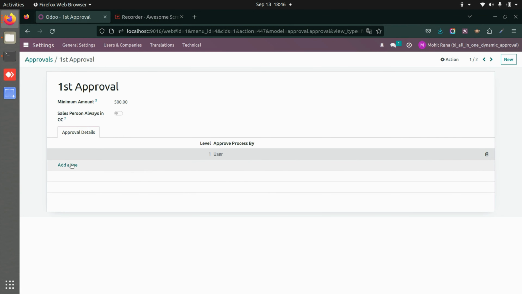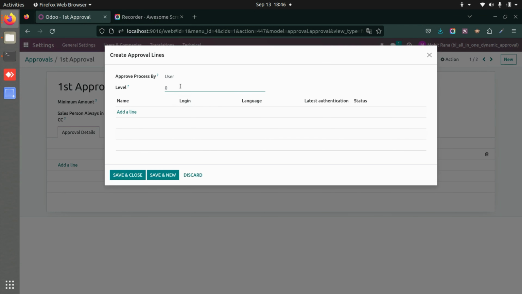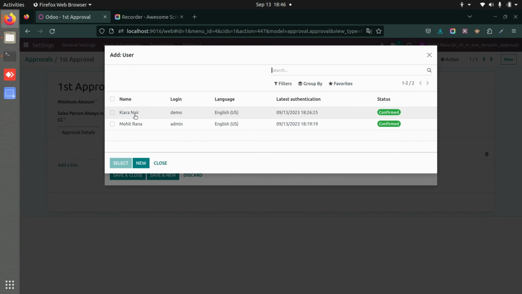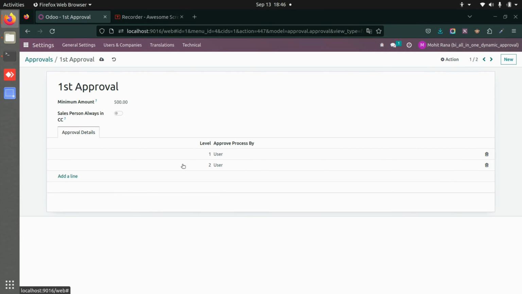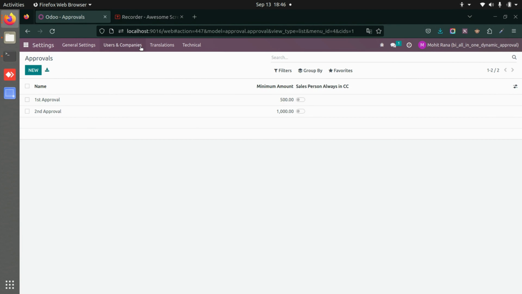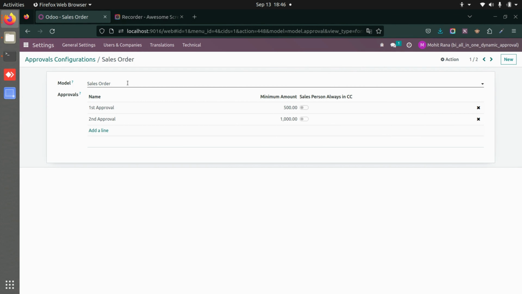So under this approval you can also add level 2, and then I'll add another user, and you can see we have two levels over here, and you can save this. Now let's go back and let's go to approvals configurations. From here you can add those approvals that you created. So you can see you can create a new approval from here. I'll go to this particular one.